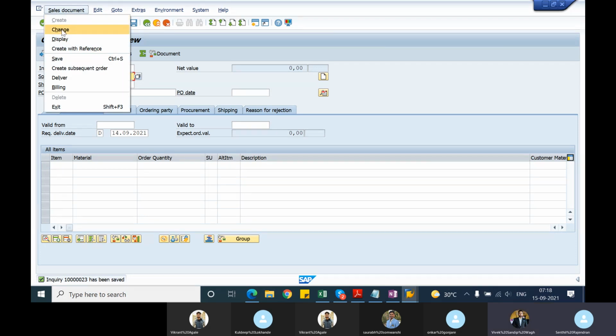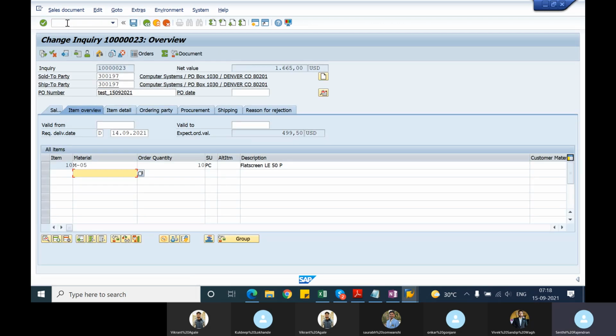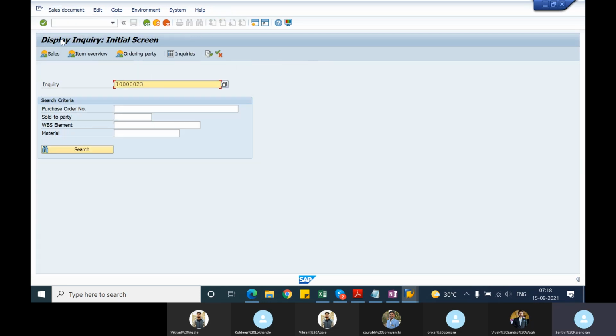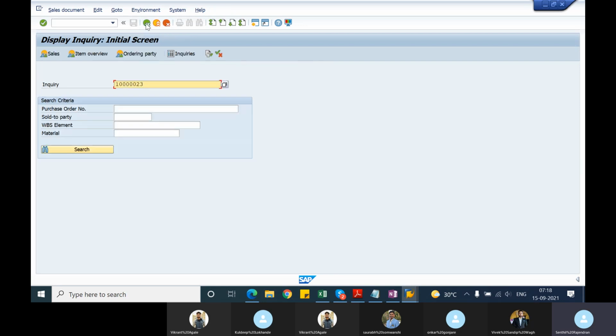Yes, sir. Sure. So now you can go to change mode. If you go to VA12, which is the change mode, you can give your document number and it will open in change mode. On the other hand, if you go to display, it will open in display mode. So this is about creating an inquiry.